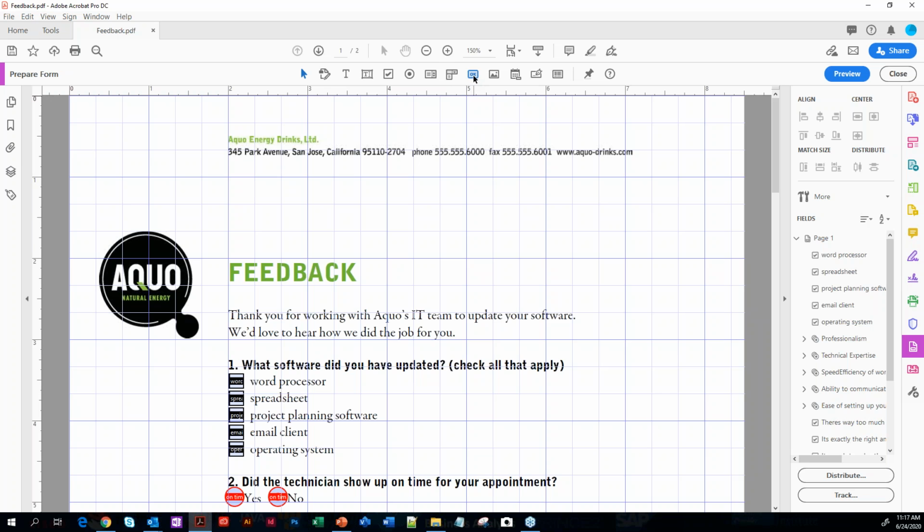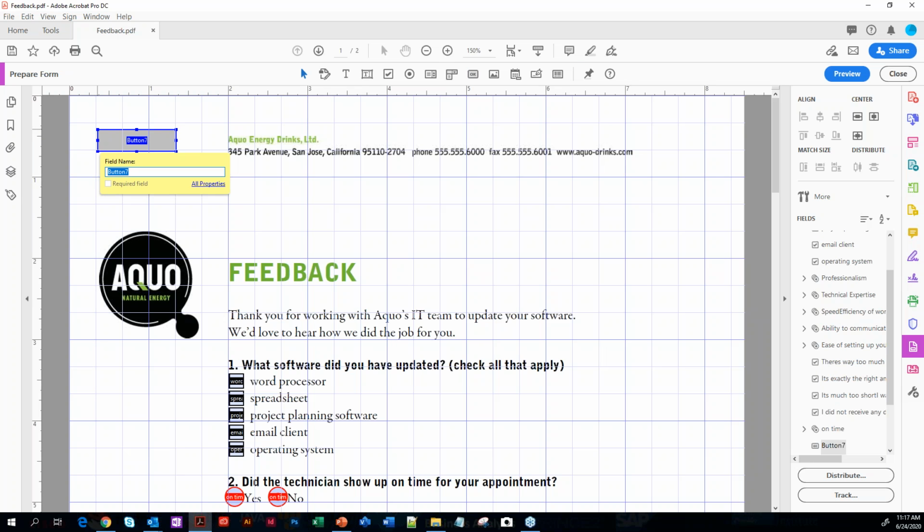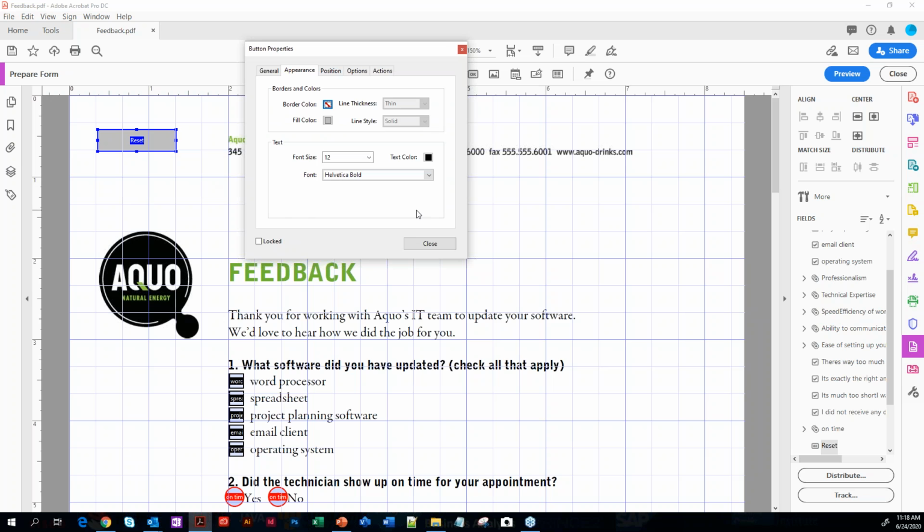So I'm again going to go to my tools and this time choose my button. And then I just choose my place on the page for positioning. So I'll just line that up and then click my insert button. I need to give it a name, so I'm going to type this as reset. And now I want to change some of the properties about the way this button works and program it to do something. So in the field name panel, I'm going to click all properties.